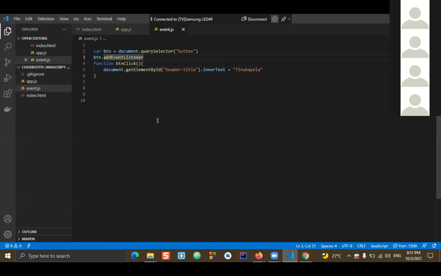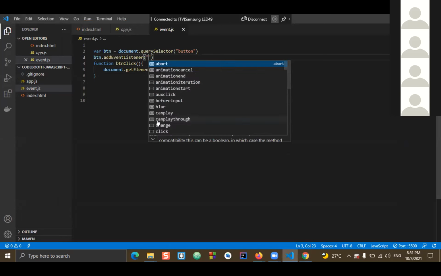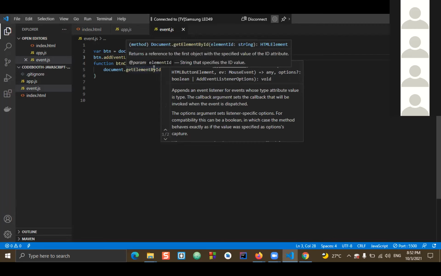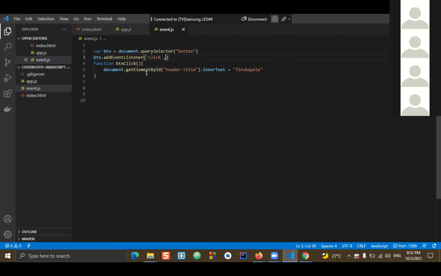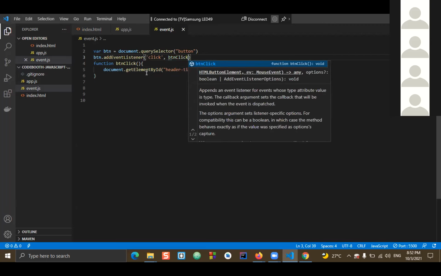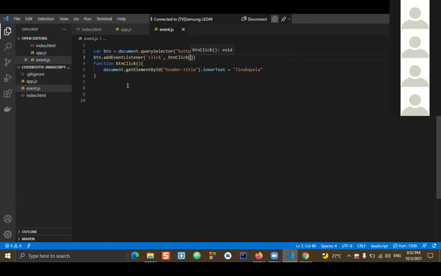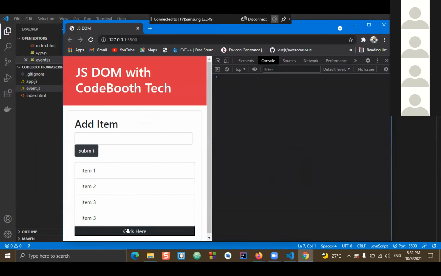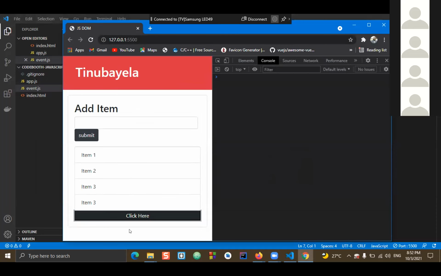Okay, so BTN add event listener bracket. Then I bring the click. Yes, we are looking for click. Is it double quote or single quote? You can use any one. Click. Then you call the function name after that. So comma. Then I do BTN click. Is that in quotes, right? No, this one we are just calling the function. Don't bring the brackets. Is that all? Yes. Click. Voila. I told you. Voila. Yes.